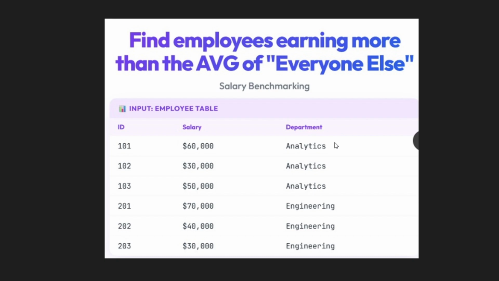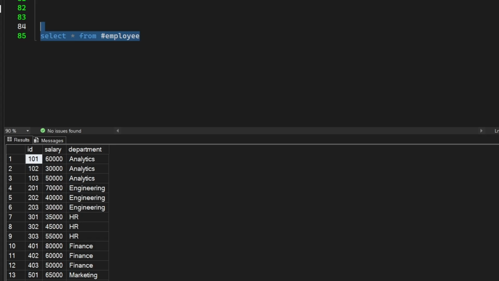Now, I want to check whether employee ID 1 has a salary which is greater than the other four employees' average, and that average should not include employee ID 1's salary. So we are here to find those salaries which are greater than the average of other employees. This is the table we have.